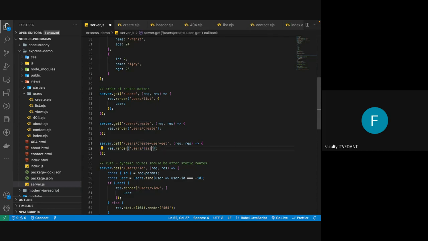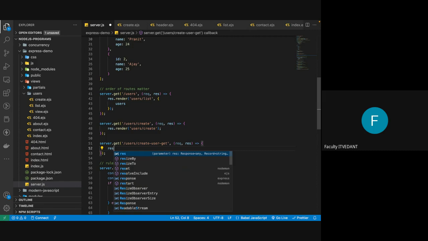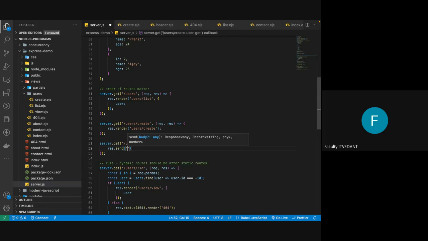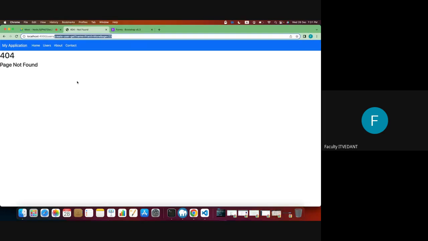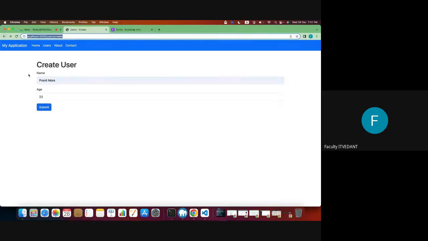Now here we will display, let's say, the list page. I want to show the list page. But for now, I'll just do response dot send and display a message, user created successfully. Let's go and check. So submit. You will see user created successfully. That means my URL is working.